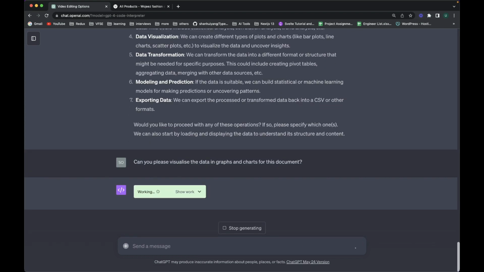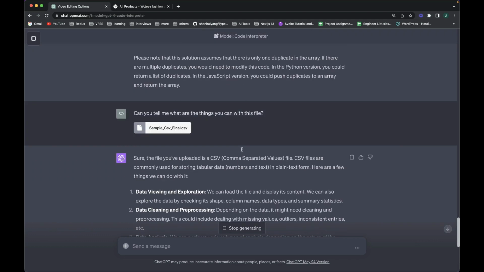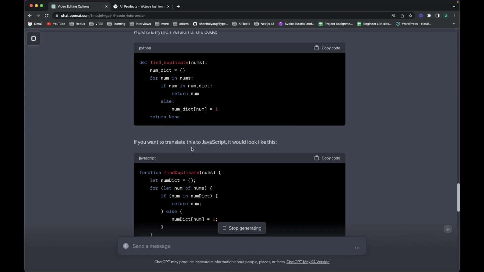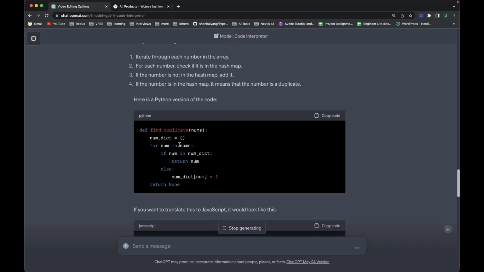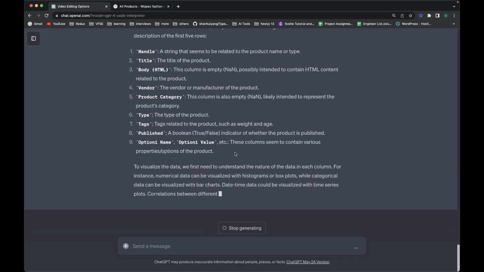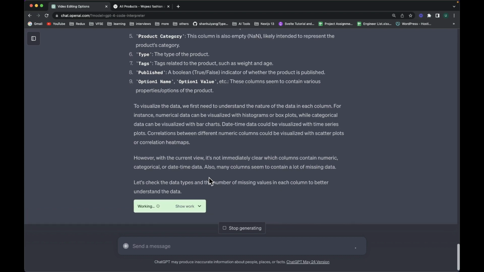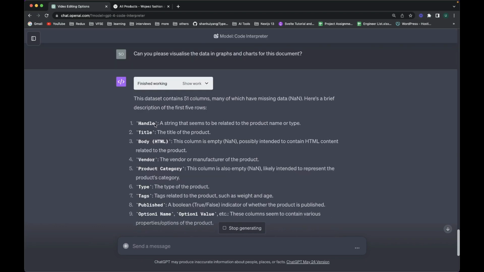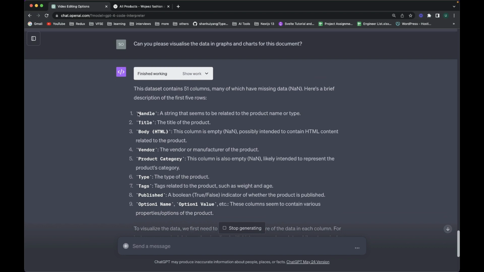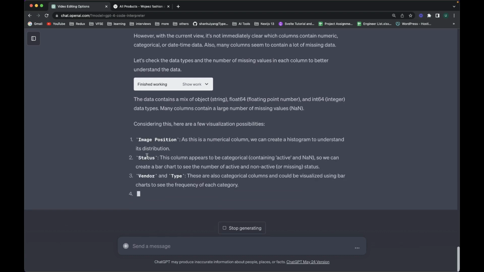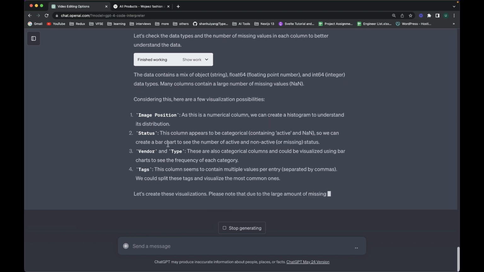Okay, so now it's working, and while it's working, let's go up. One thing that I found out is that this code interpreter lets us run the code from inside. And next, I need to ask it how I can run the code inside it, which I forgot. So let's first let it complete. So now it's working. I think first it analyzed the titles of each of the products. So these are the titles. And below it should be creating a few diagrams. So there was an image, position, status, vendor, tag.